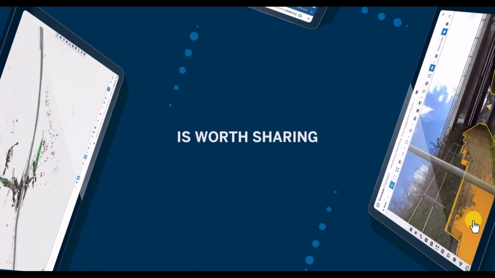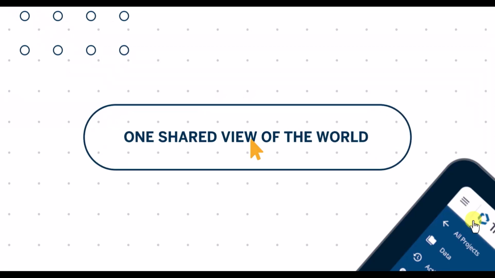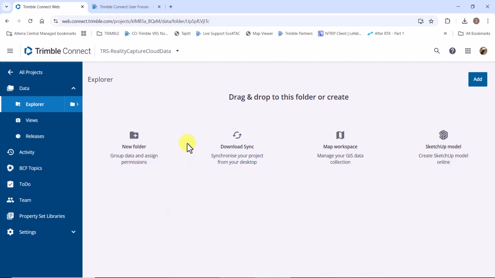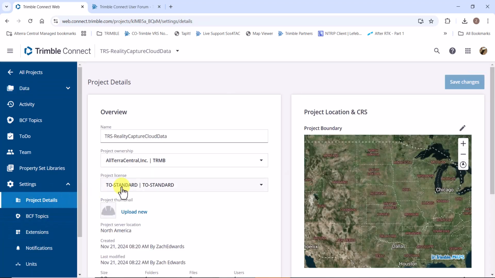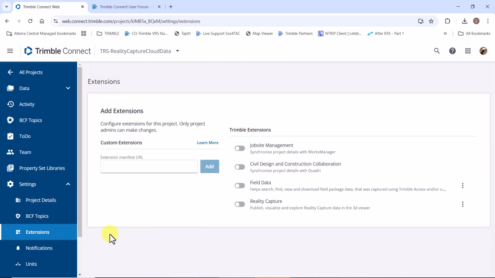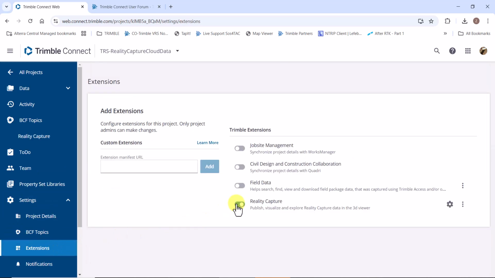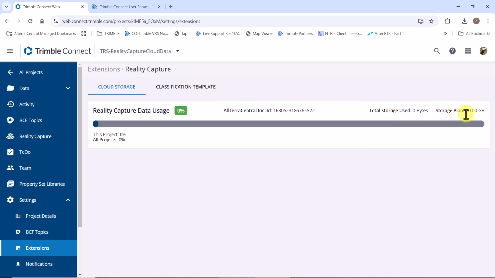So let's take a look at Trimble Connect here. You'll see we're at web.connect.trimble.com. And we're going to go down to the settings. We're going to look at the project details to make sure that we're licensed. We need to make sure that we have a project license, whether it's with another app or a specific Trimble Connect business license. You'll see here under extensions, under settings, we can enable Reality Capture, and then we can hit the cog to see how much storage we have.